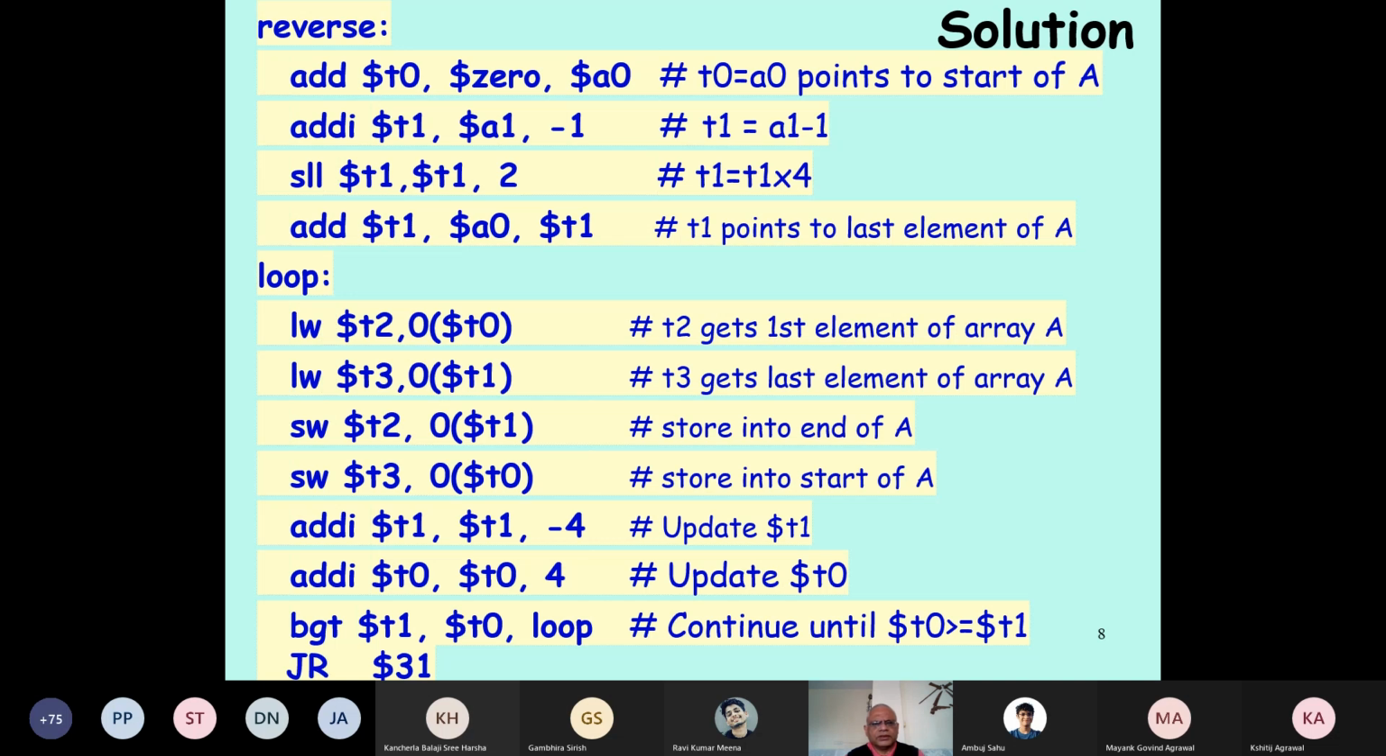In the loop conditional, we should continue until T0 is less than T1, or we can use the BGT instruction, branch greater than, until T1 is greater than T0. Branch to loop, and as soon as the loop is complete, we have achieved it. Nothing to return here, we just swapped the array and we will jump register 31.